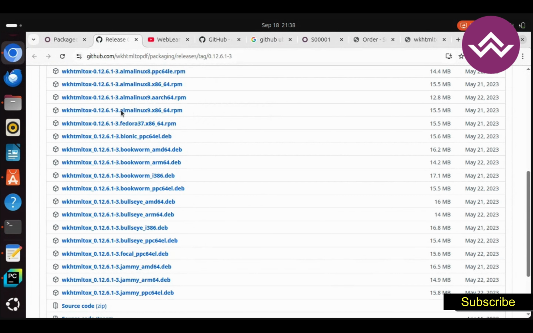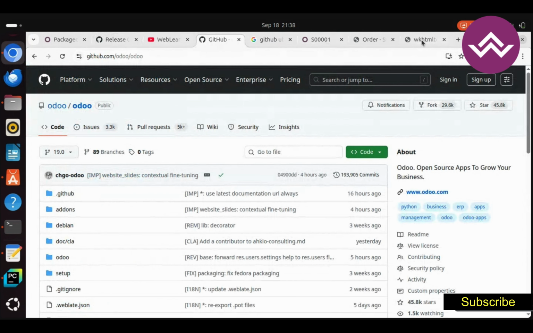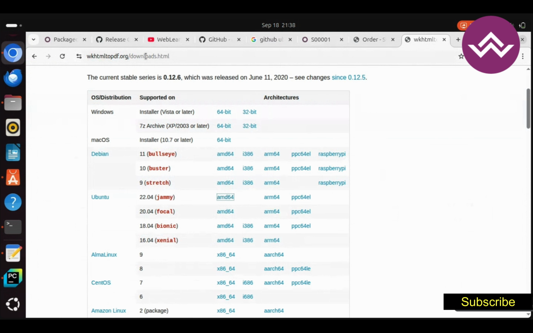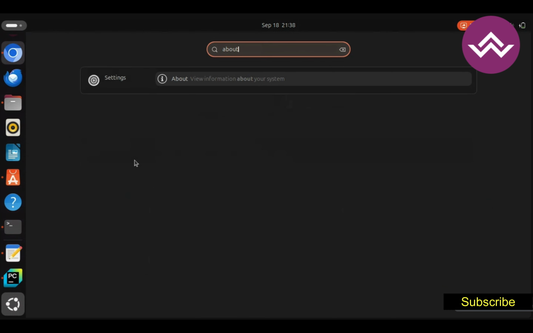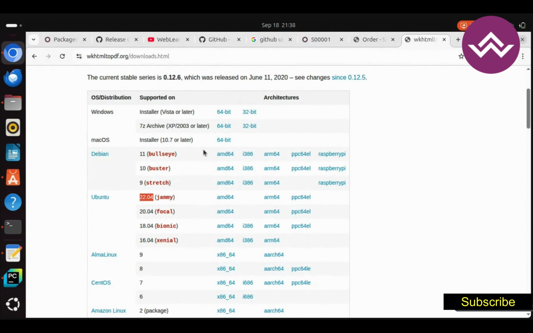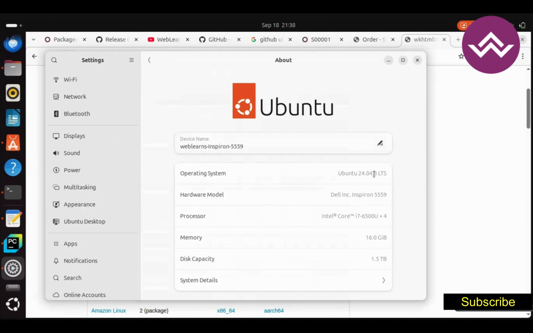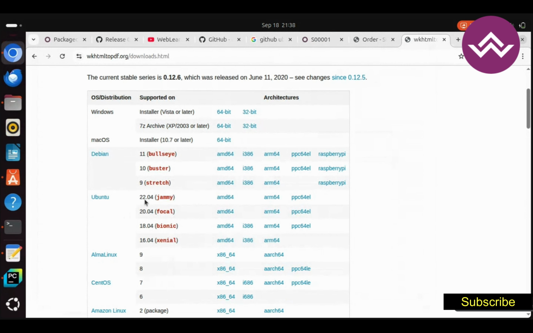If we are not relying on that, then simply we can go to wkhtmltopdf.org downloads.html, and for Ubuntu, the specific version we have to install. See, let's say our version is 24.04, right? You can say 24.04 LTS, but the latest version for Ubuntu is this one, so we can use this one. That is also fine, right?